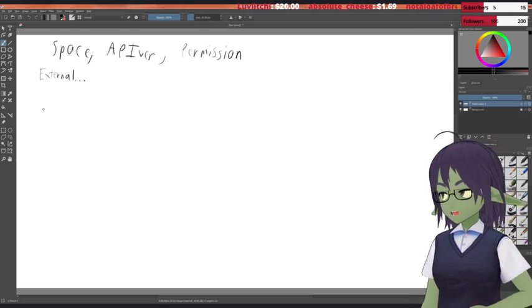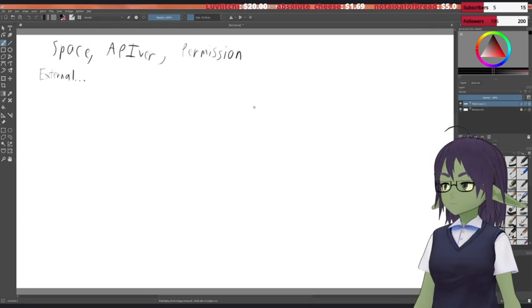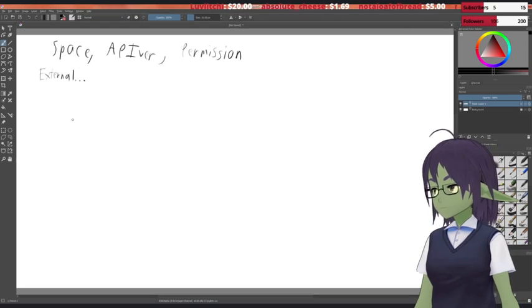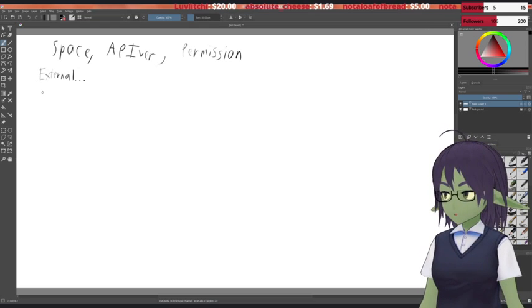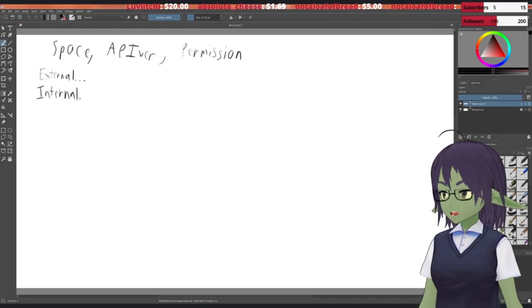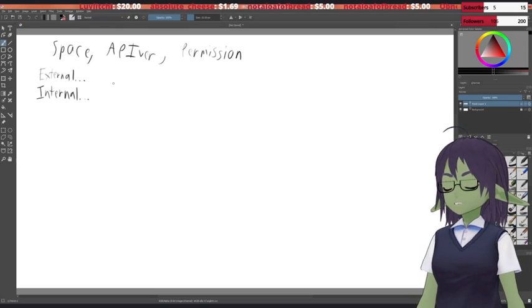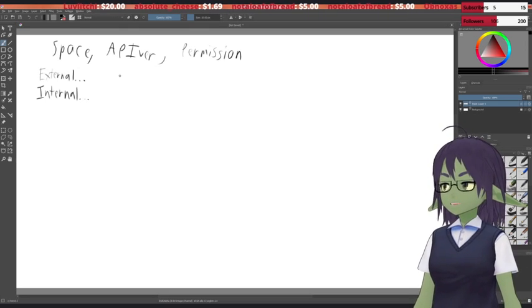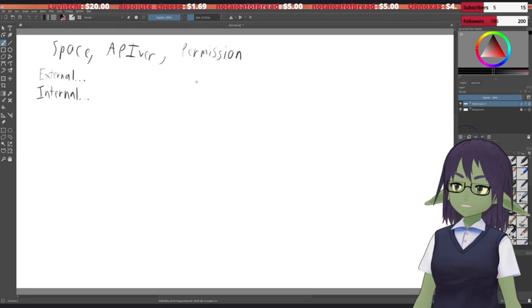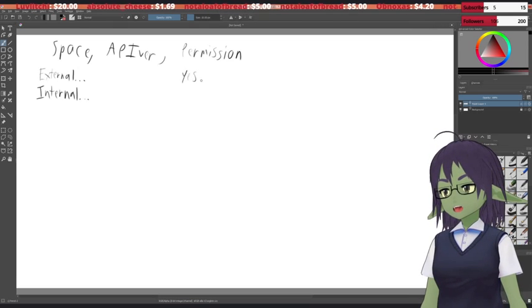I think this is what's really messing me up, is that this is basically a three-dimensional problem. My brain only works in 2 dimensions. And we have internal. We want to prefer external. But sometimes external has permission requirements. API versions, that's, I guess, self-explanatory. Permission, yes or no?